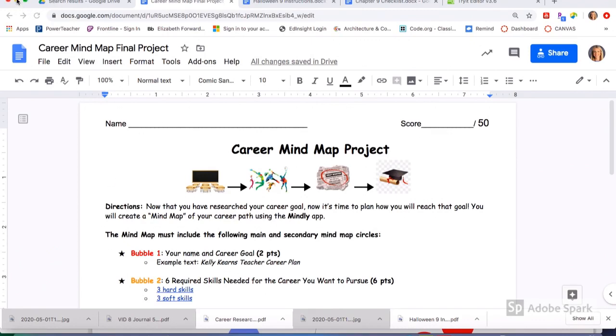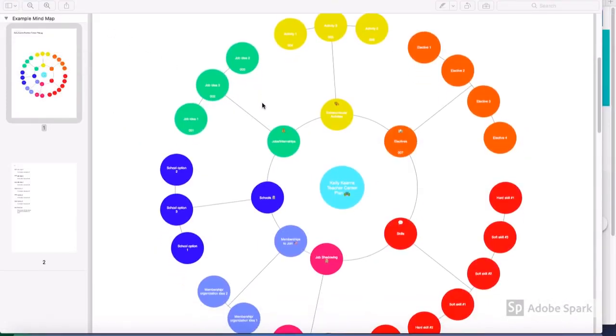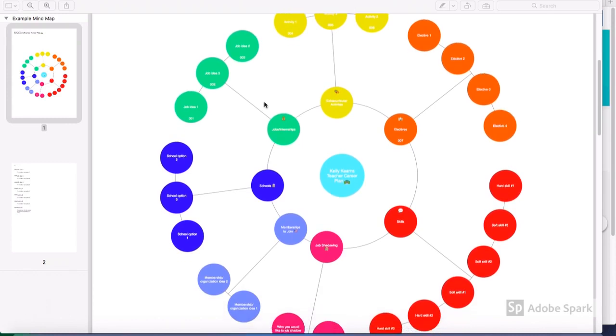So for this project, the goal is to create a career plan for yourself. And when you're done, it's going to look something like this. It's going to be colorful, it's going to be simple, easy to read, and you're going to have your whole career plan right there.